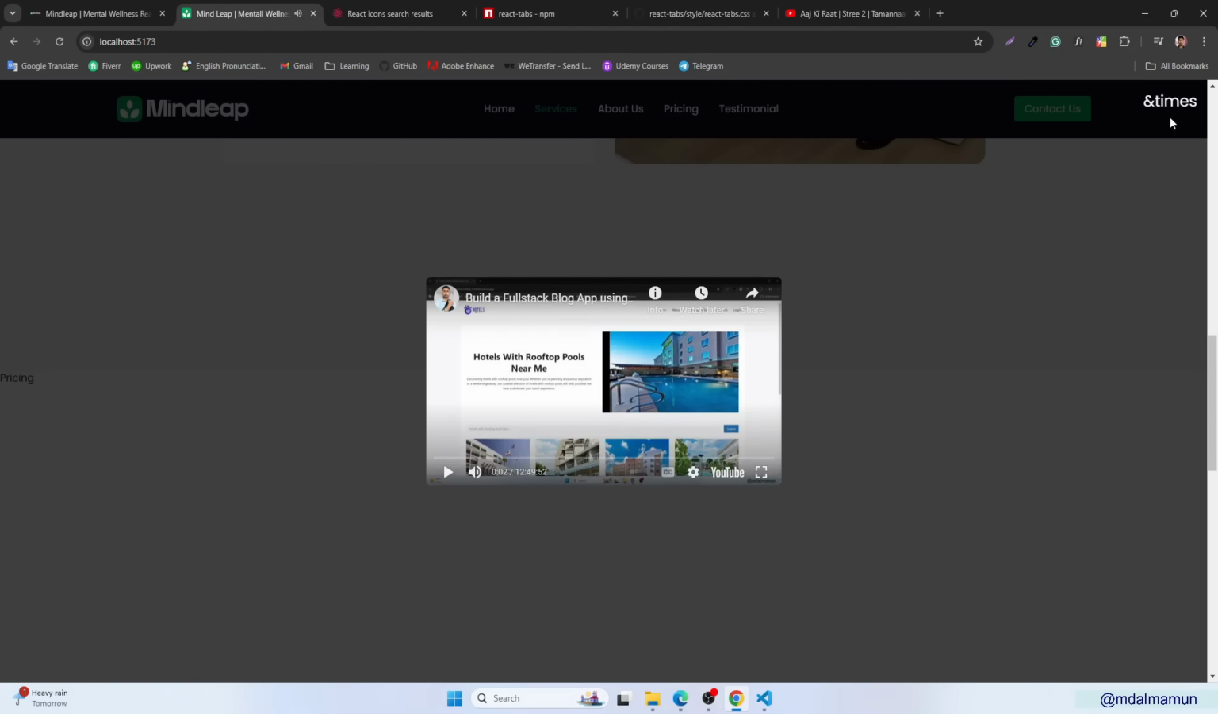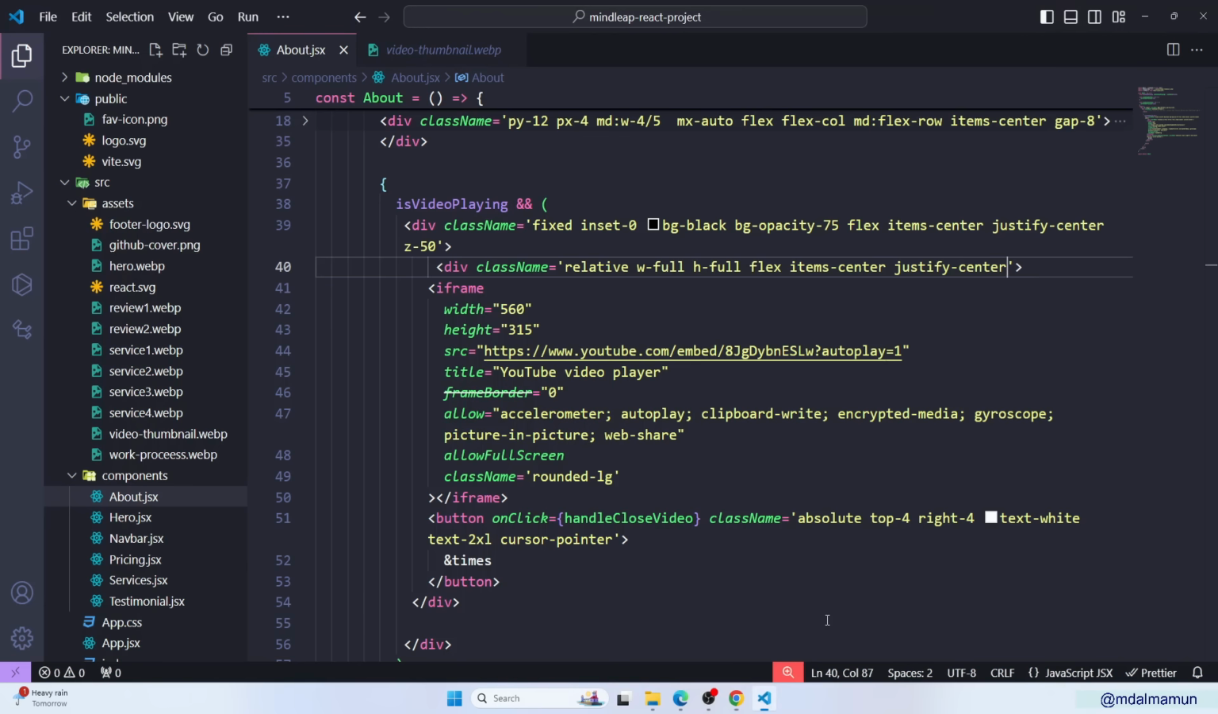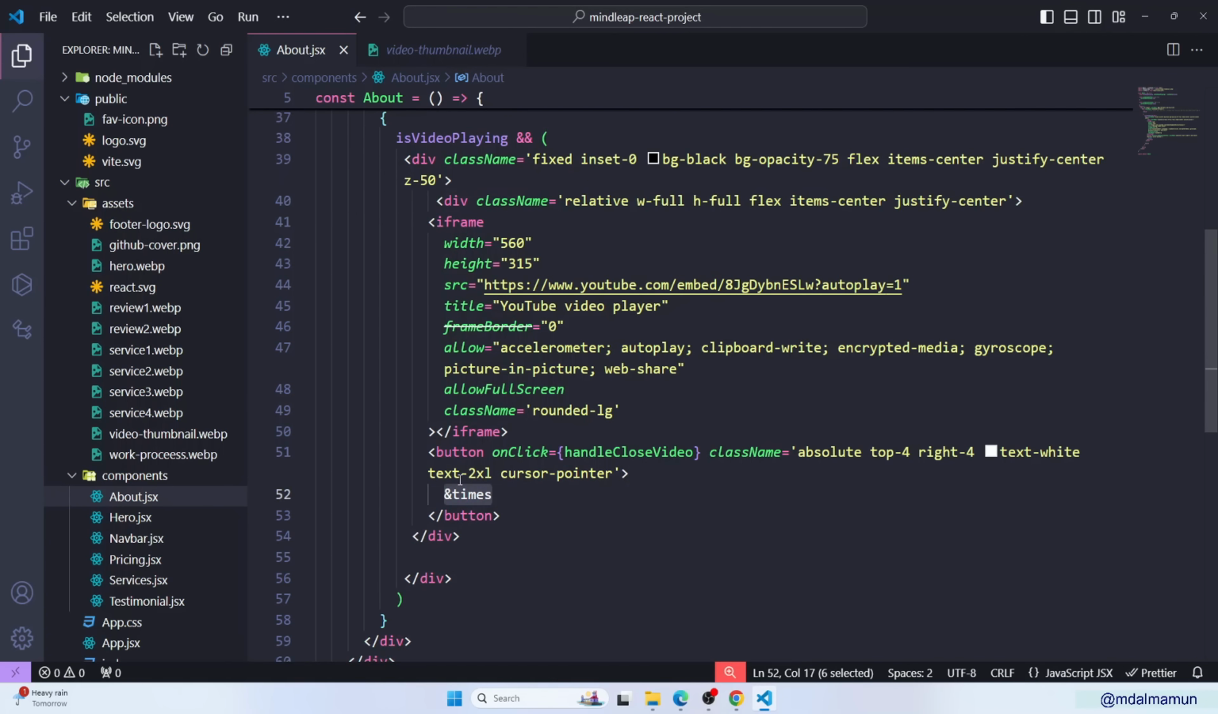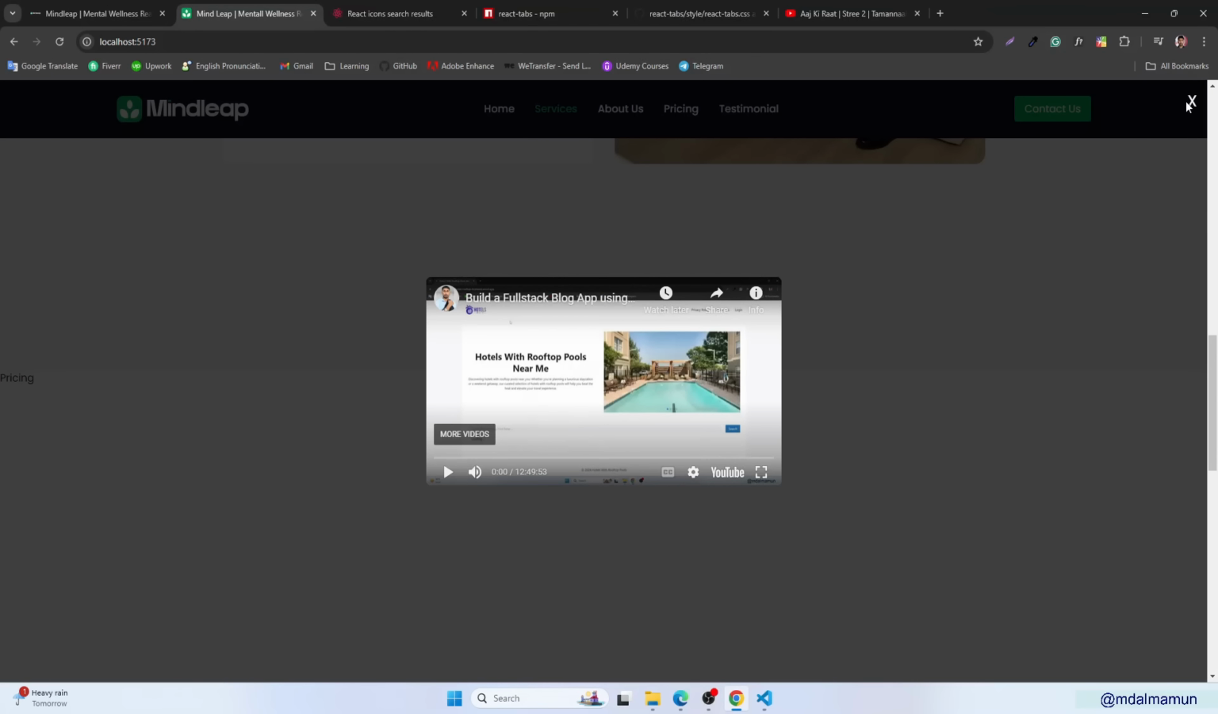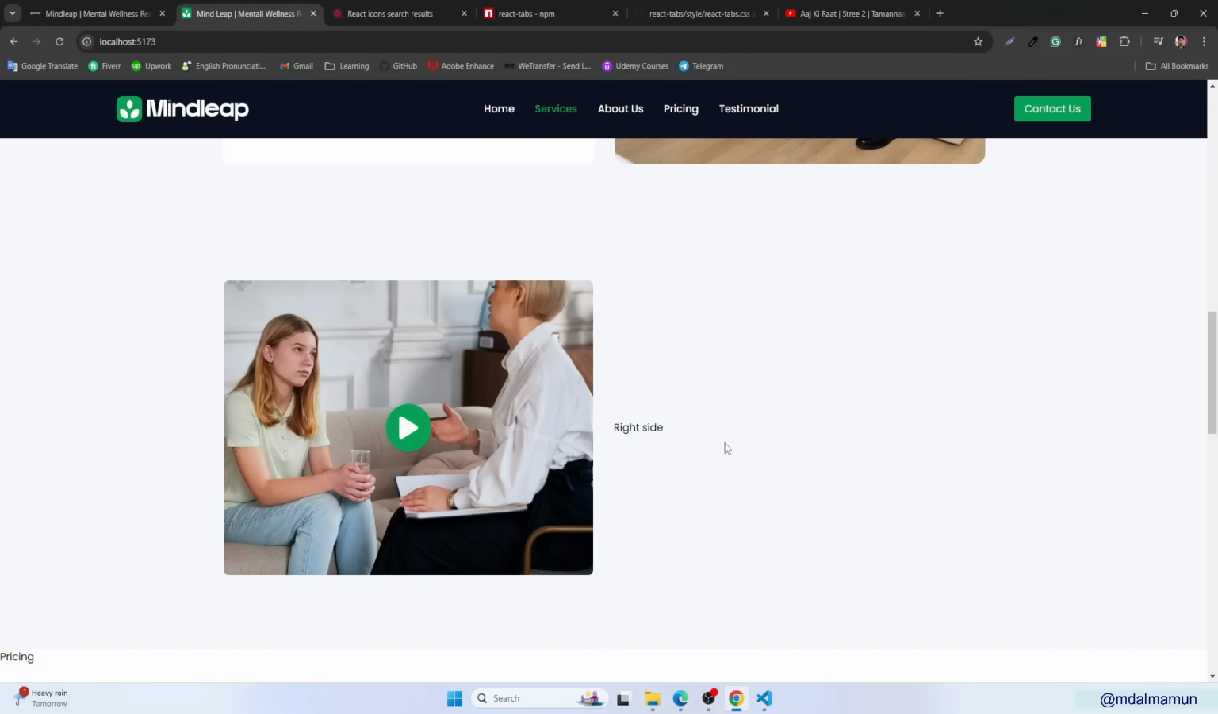This is the effect, and here is a times. You can simply click it and it will go, and instead of times you can just make a cross or something like this. So let me define cross, and then you can see if you click, here you can see a cross icon. If you click here it will be gone. Okay, so I hope you understand how it will work.